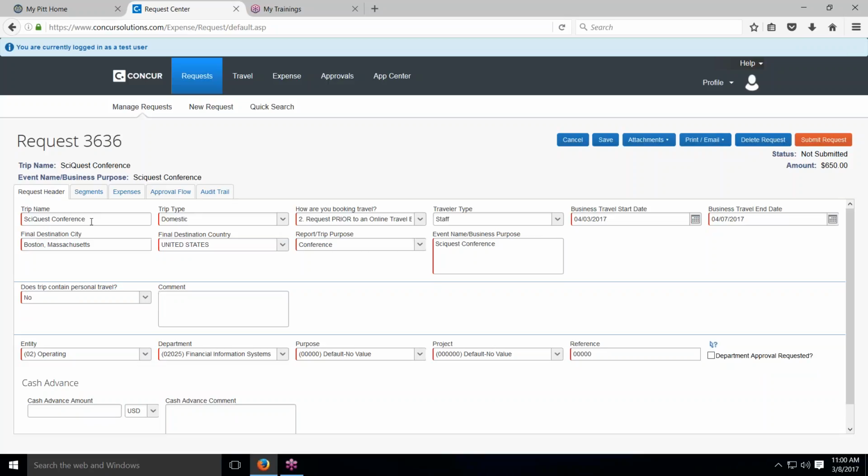So I'm going to put the request header in and just fill it in with the required information. Anytime you're filling out a request, pay attention to the fields that are marked with the red line. So just the name of the conference, the travel dates, where I'm going to be traveling to, etc. And we'll come back to this, how are you booking travel, in a moment.